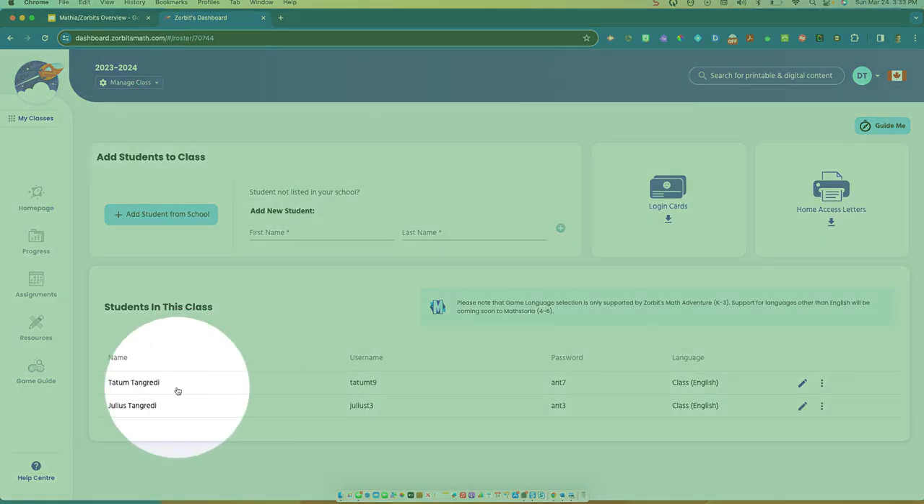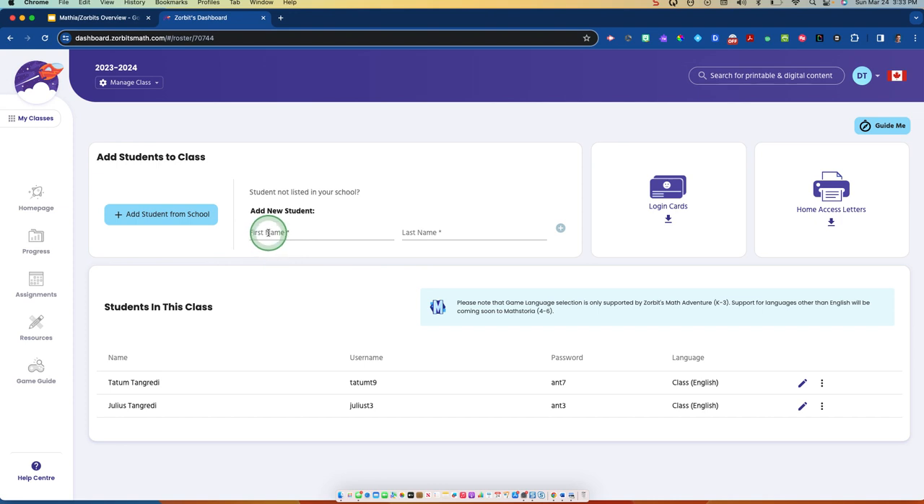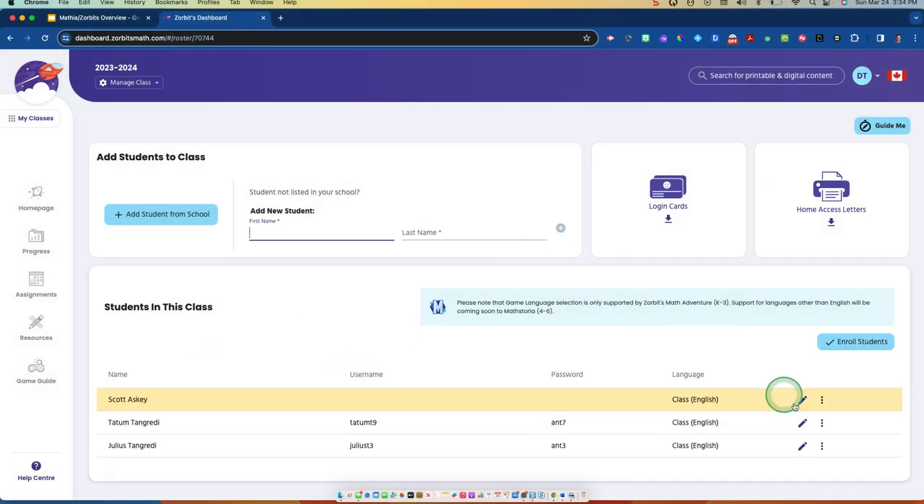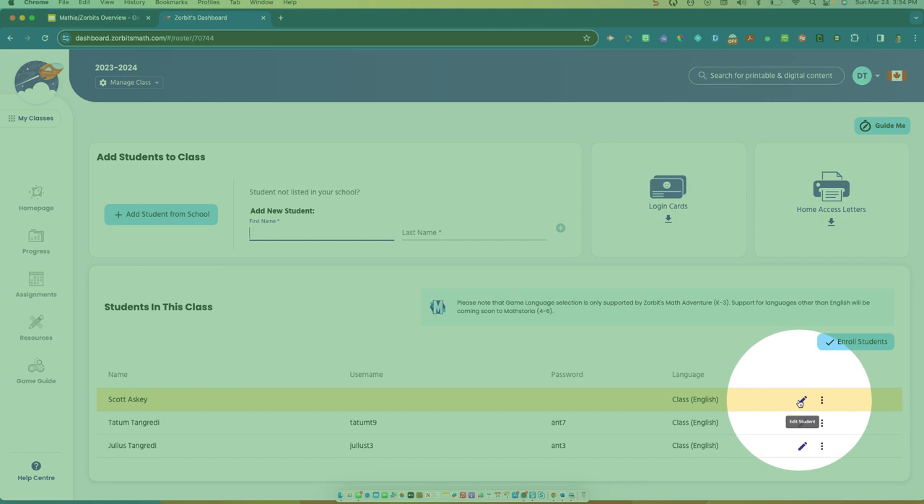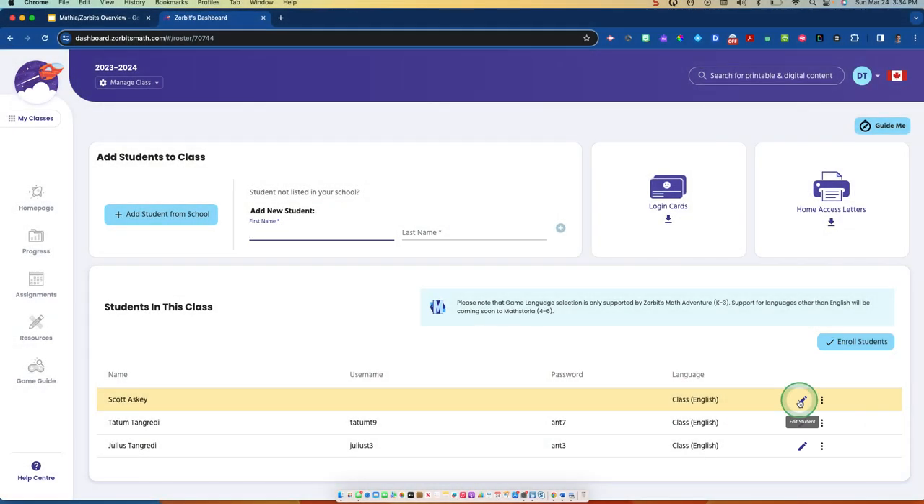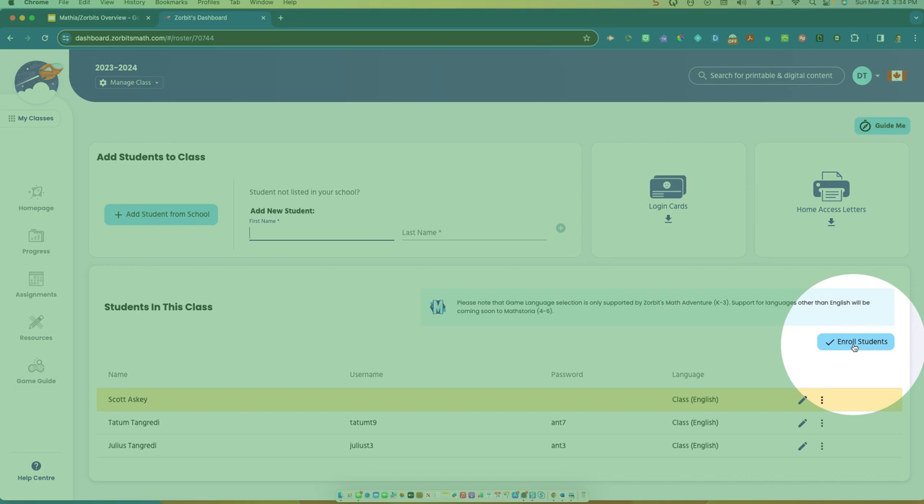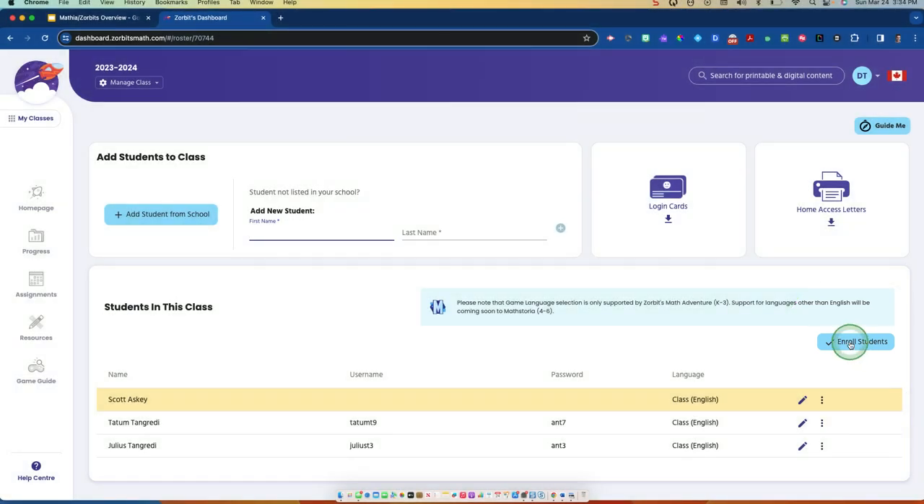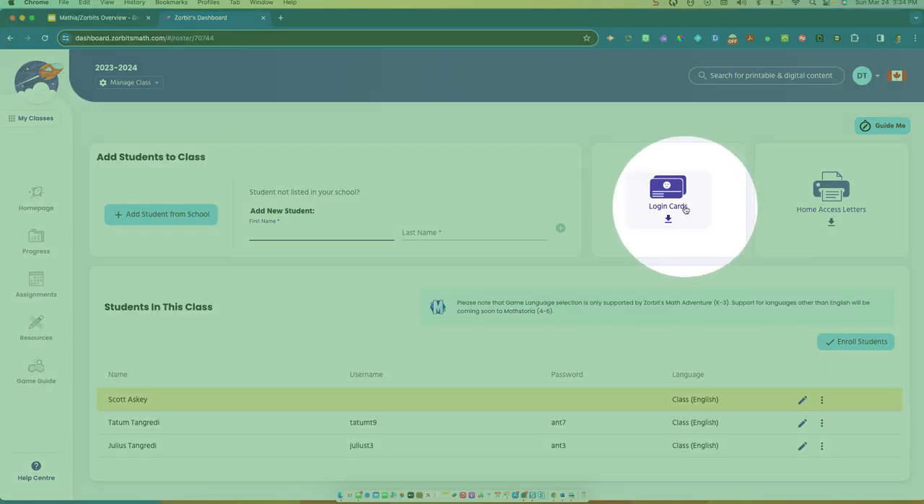So here you can see I've got my own kids, but if I just want to add a student, I could just type in, I'm just going to type in Scott Askey just as a test. And all I have to do to add Scott is hit this little positive icon or addition sign. And now you'll see that Scott gets added in and I can edit their settings at any time. Once I've uploaded my entire roster, I'm just going to hit this blue Enroll Student button, and that will make everybody active.